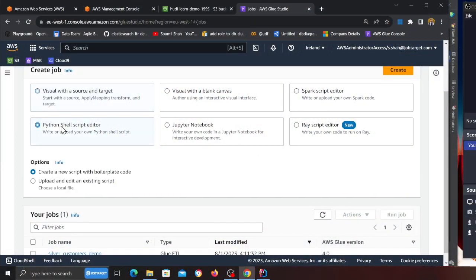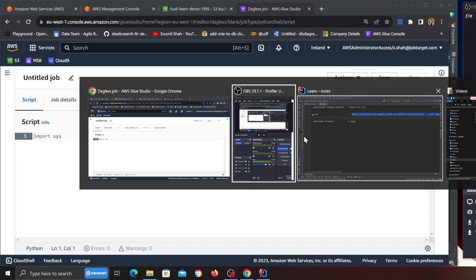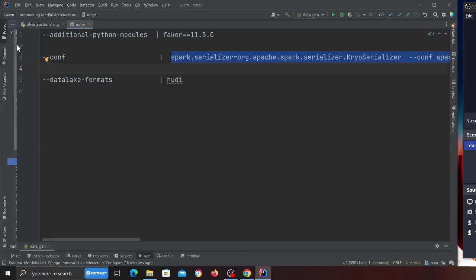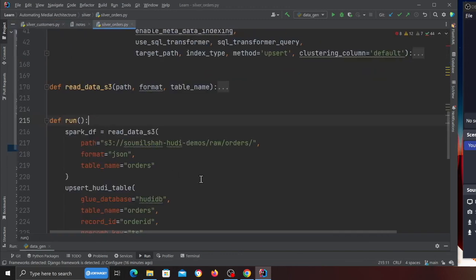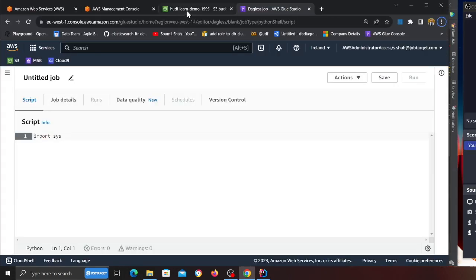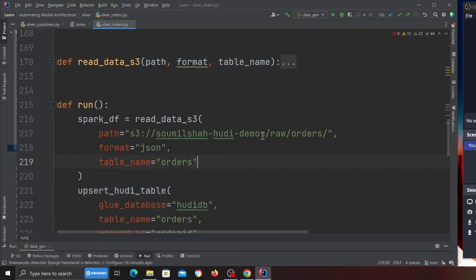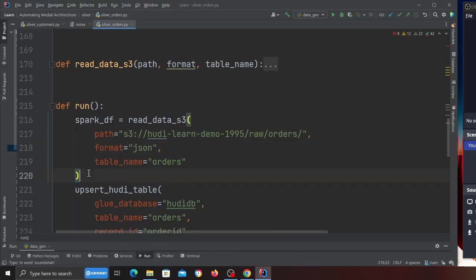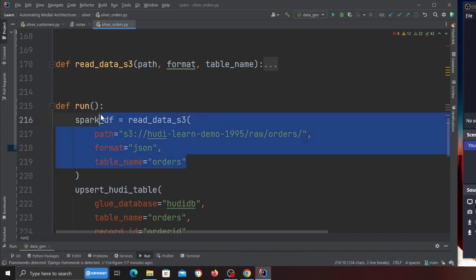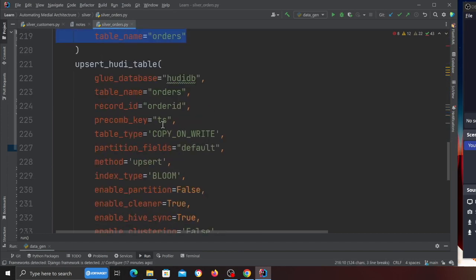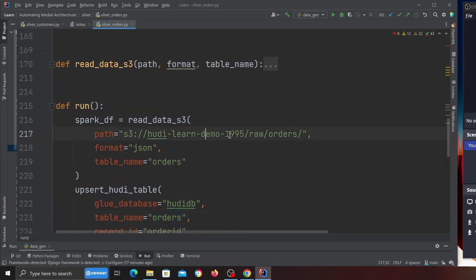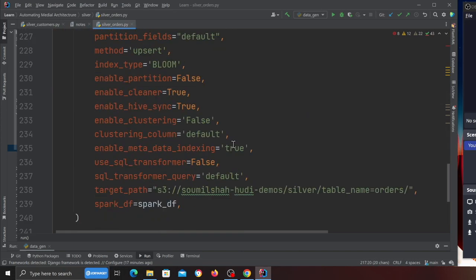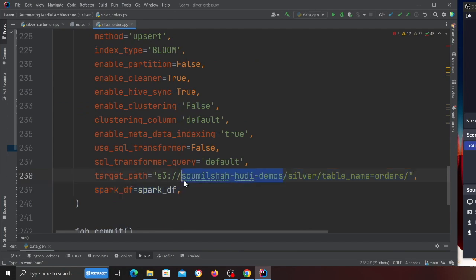Now, same steps: Python shell script editor, click on create. From the folder, you will see something called silver_ordered_py. Replace your S3 bucket. My bucket name is this, so I'm simply going to replace the S3 bucket. This reads the data from S3 as a Glue data frame object, and then upserts into a Hudi table called orders, okay? Again, I'll walk you over the code base shortly. Let me make sure I put the right name everywhere.